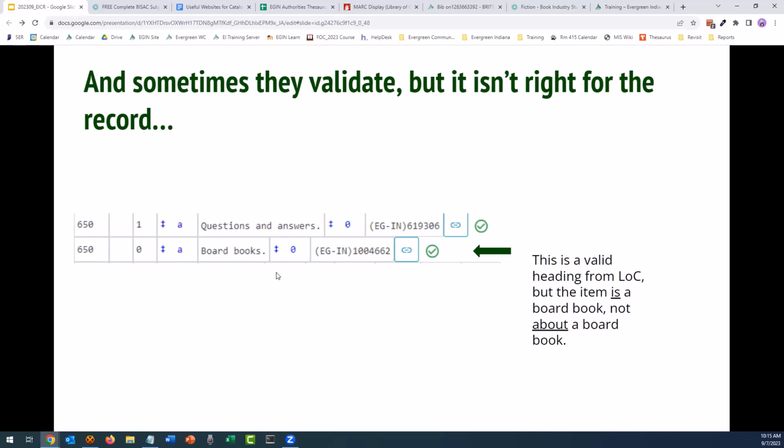So both are valid, but with this particular record that we pulled this from, this is not correct in the way of saying that. Again, it is a board book. It is not about board books.